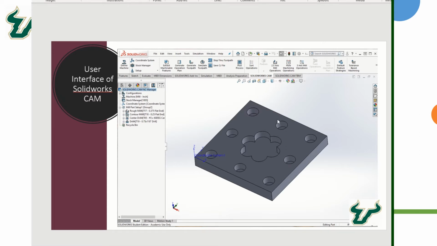Then in the graphics region you have the graphics area, then the reference triad, then the status bar here. On the lower right corner you have the unit system. Then this is the heads up view toolbar. Let's see what else we have. Then the resource center, and some of the standard features which are available by default here on the command manager. I have the SOLIDWORKS CAM tab open, and that's how I'm able to see all these different commands.